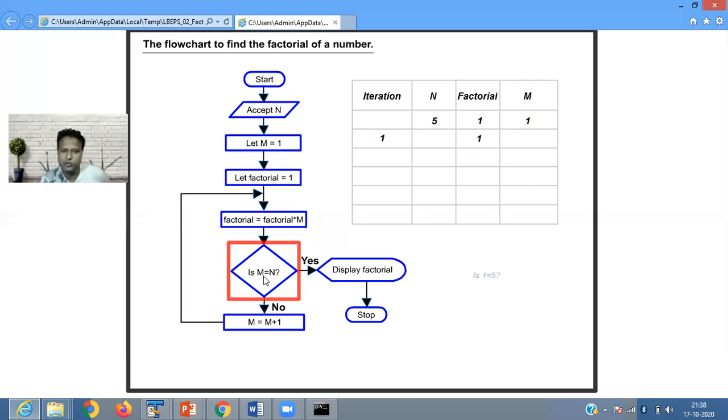Now m is equals to n. M value is 1, n value is 5. 1 is equals to 5? No. Then m is equals to m plus 1. M value is 1. 1 plus 1 is 2. Now m value is now 2. Now it moves to here. My second iteration starts from here.